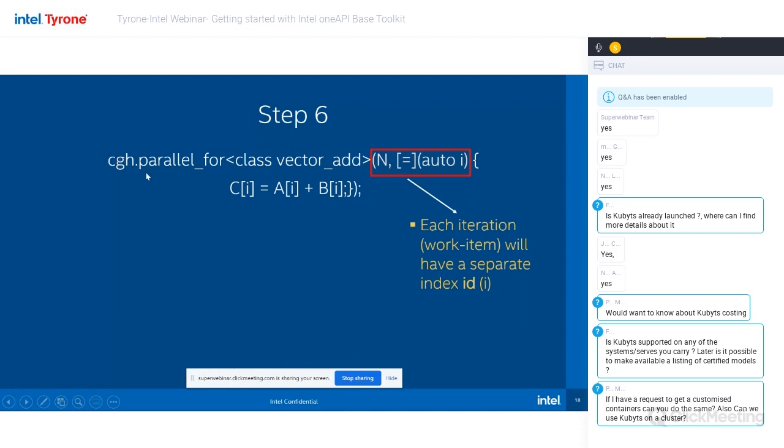Also, you can see I have mentioned parallel for here, so that this addition takes place in parallel. If you want any part of the code to execute in a serial manner, you can mention single task as well. So if you mention cgh dot single task, then your kernel will be executed in a serial manner. Here you see I have mentioned parallel for, so that our execution is fast and it executes in parallel.